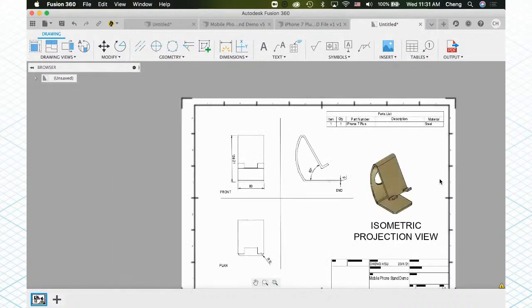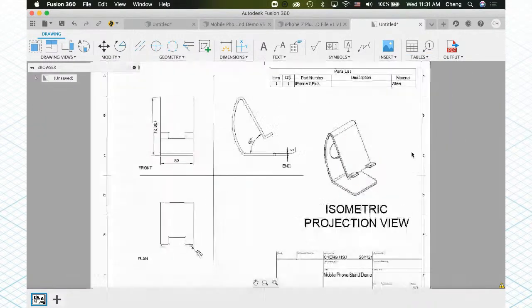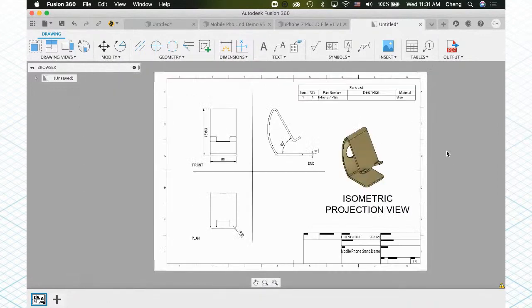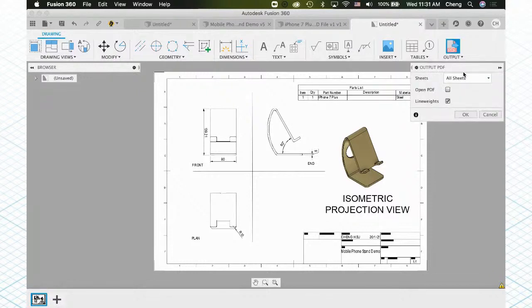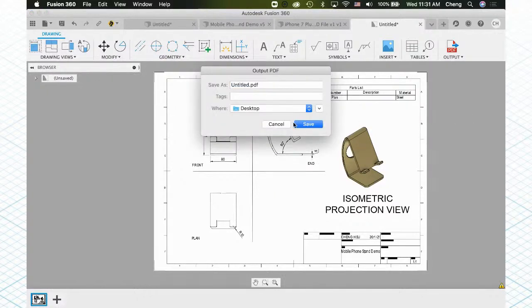So if I am done with all this information, all this data, I need to output it as a PDF or a DWG file. So you can save the output to PDF and create it. So I'm saving this out, and say this is a phone stand drawing.